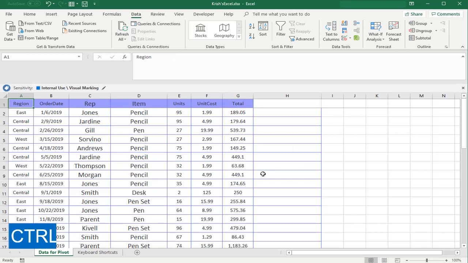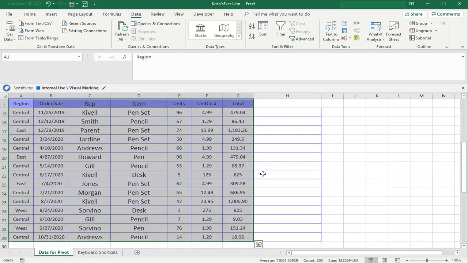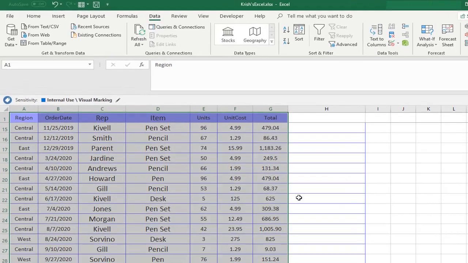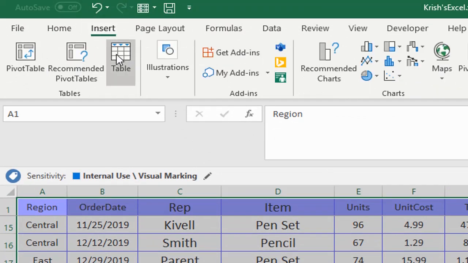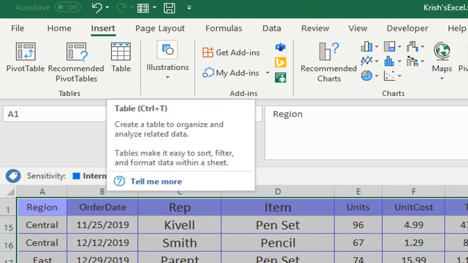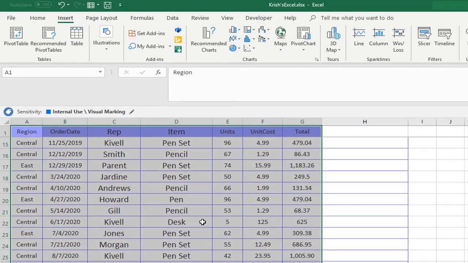Next is a very important one. It is Control L. It is useful to insert an Excel table. First you select this entire data by using Control A, and now you press Control L to create a table. Or you have the option also on the Insert tab menu, click on Table. By using this option also you can create. But now let's press Control L, create table.